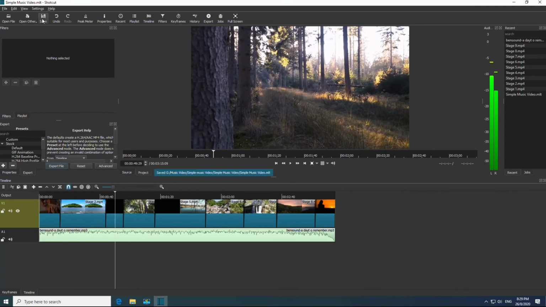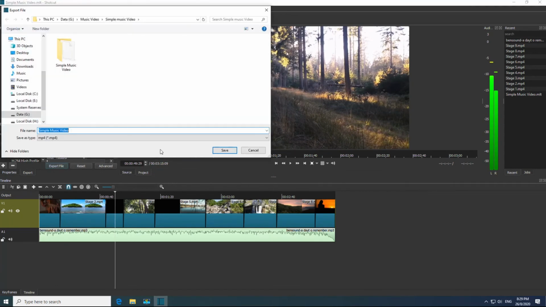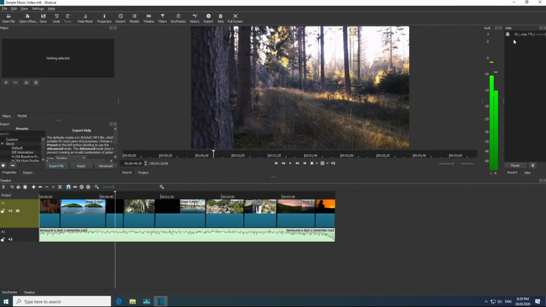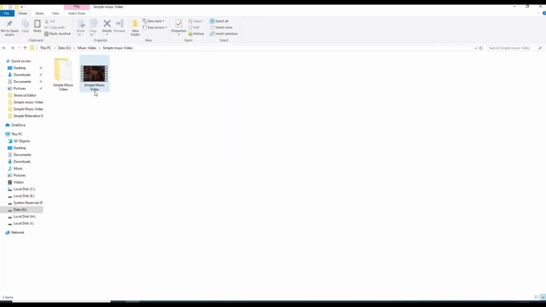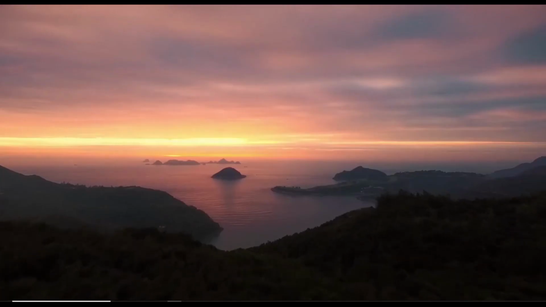Finally, click Save or export the music video. You can click Job to view the export file status. After downloading, now you can share your music video to YouTube, Facebook or Instagram.